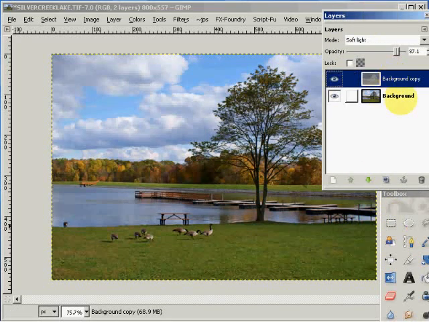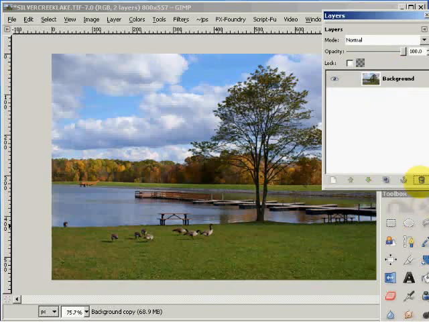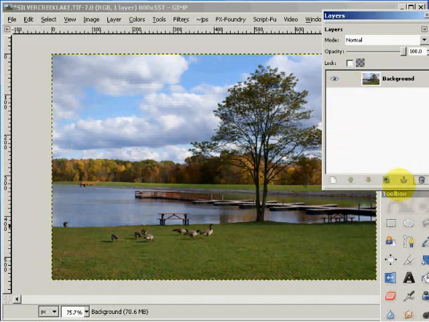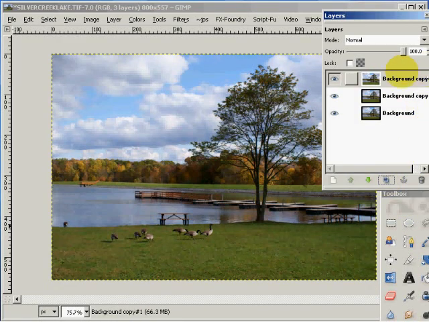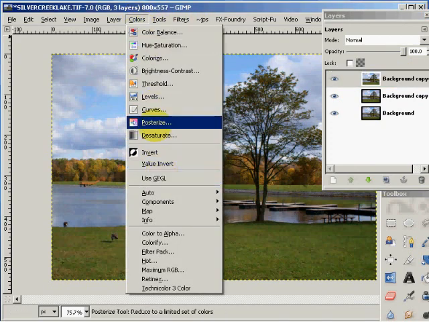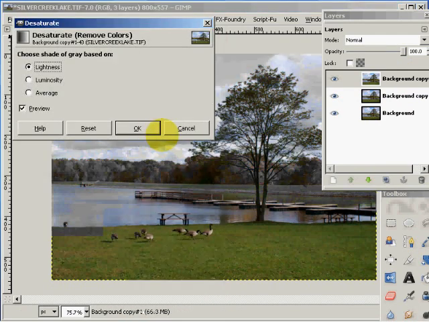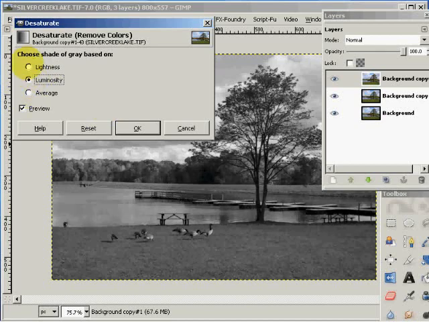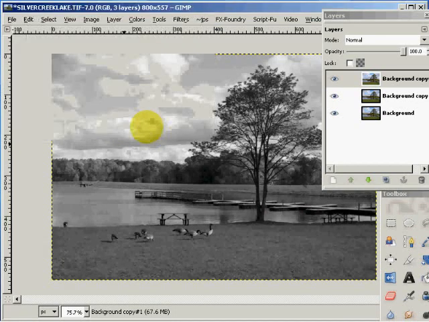Let's do it again and explain each step by step. So we'll start all over again here. First thing I'm going to do is make 3 layers, all duplicates of each other. And the first one, I'm going to desaturate to reduce it to monochrome. And I'm going to use the luminosity. You can use lightness, you can use average, or you can use luminosity, but I prefer to use luminosity.